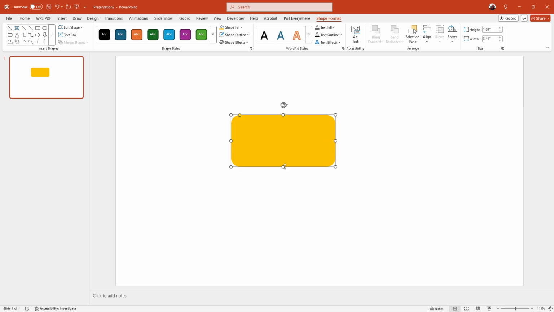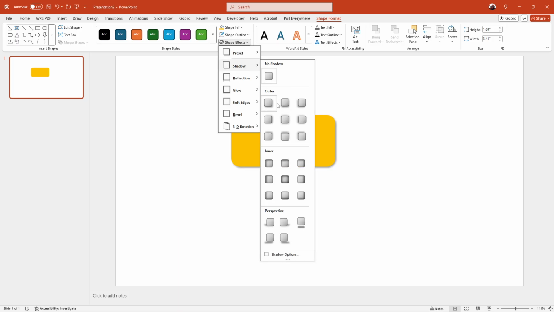To add a bit more dimension to the sticky note, navigate to Shape Effects, choose Shadow, and pick a Drop Shadow effect. This small tweak gives your note a slightly lifted appearance, capturing that real sticky note feel.